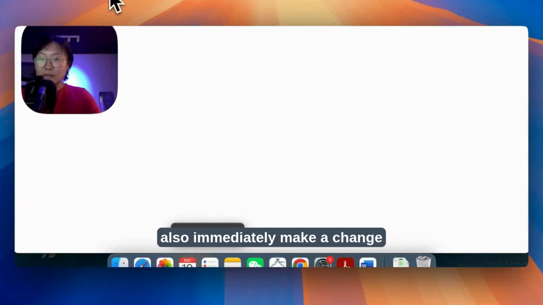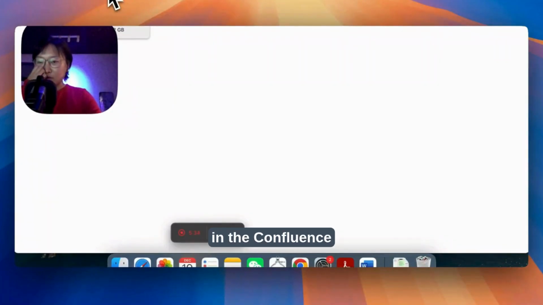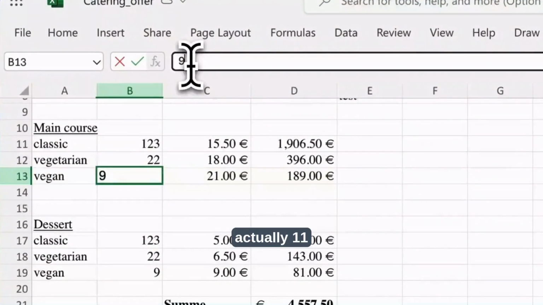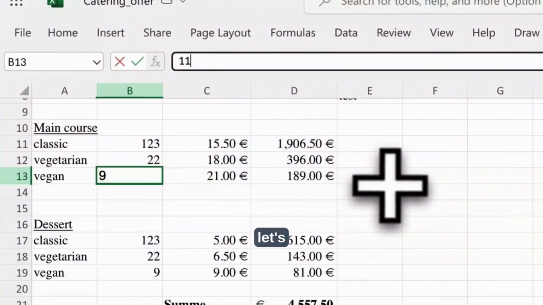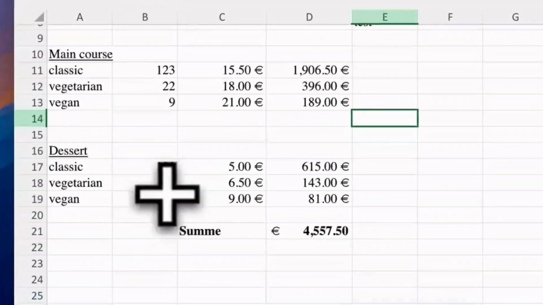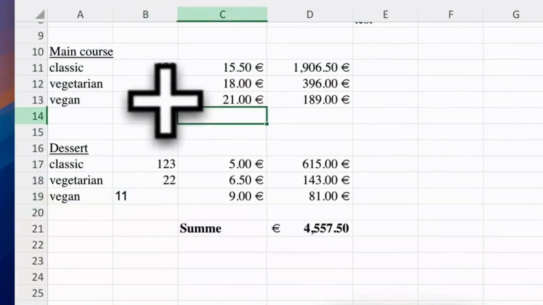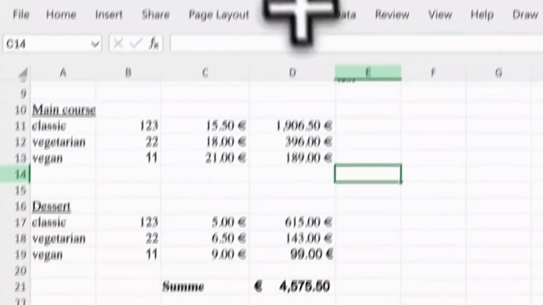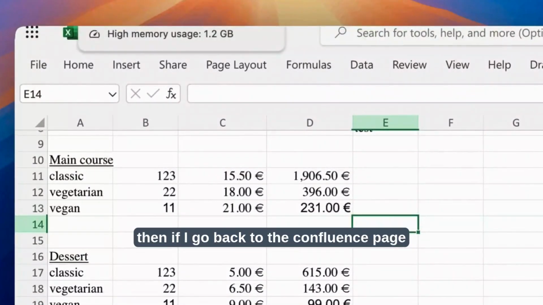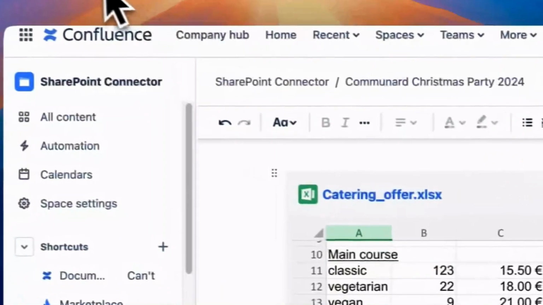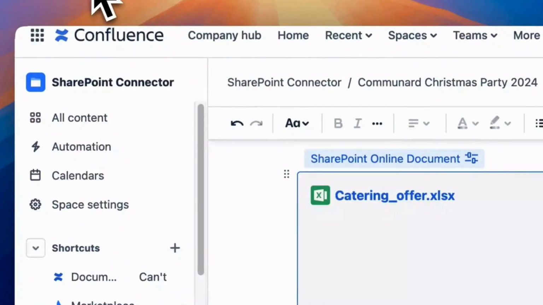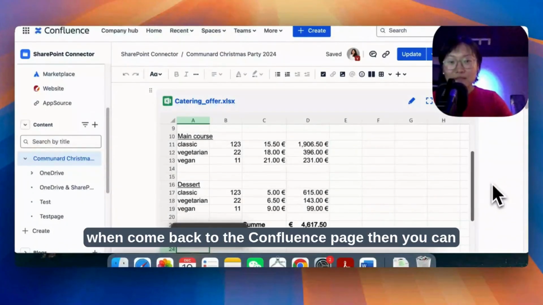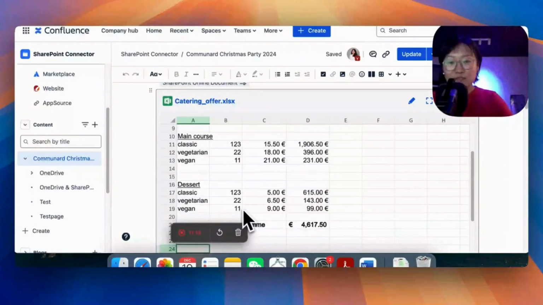We'll also immediately make a change in the Confluence. Say that I forgot that we have actually 11 people who are vegan. Let's update the data. And then if I go back to the Confluence page and refresh the page, then you can see the numbers are already changed.